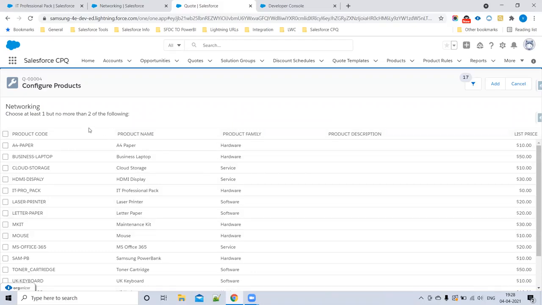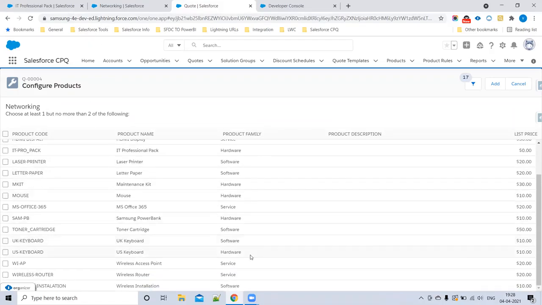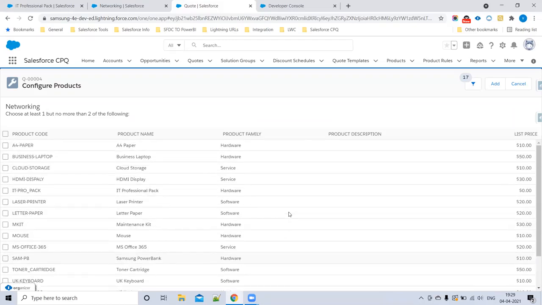Okay, sir. But the client is asking, I'm making my feature dynamic, but here I have thousands of products. I don't want to display this number of products here. I need to display only products which are related to software, only where the family equals software. Then only I want to display the products under this feature.